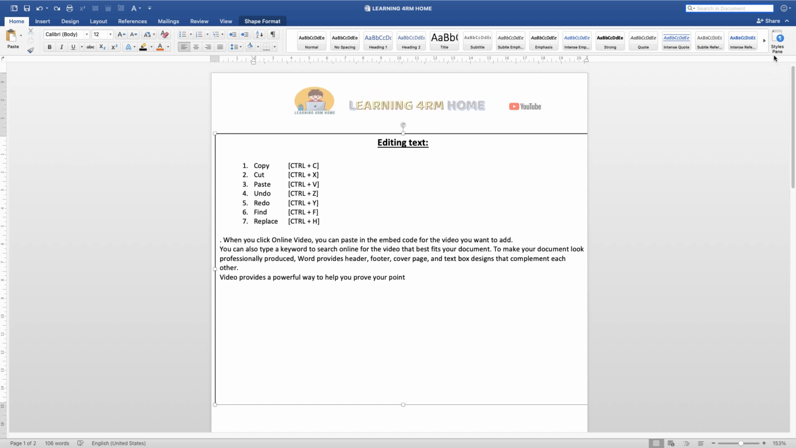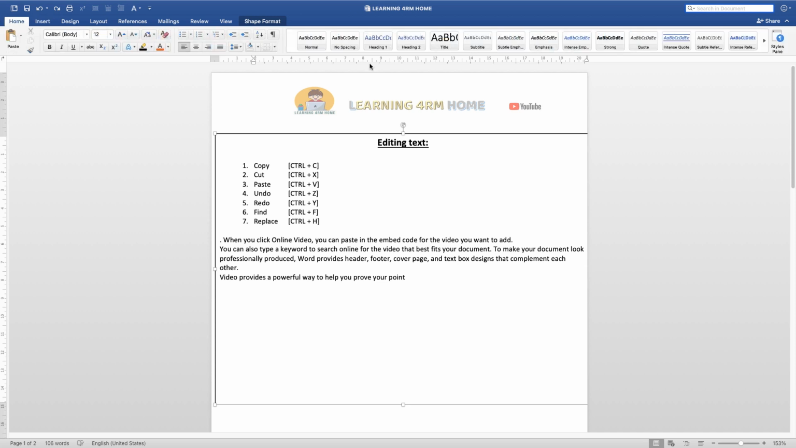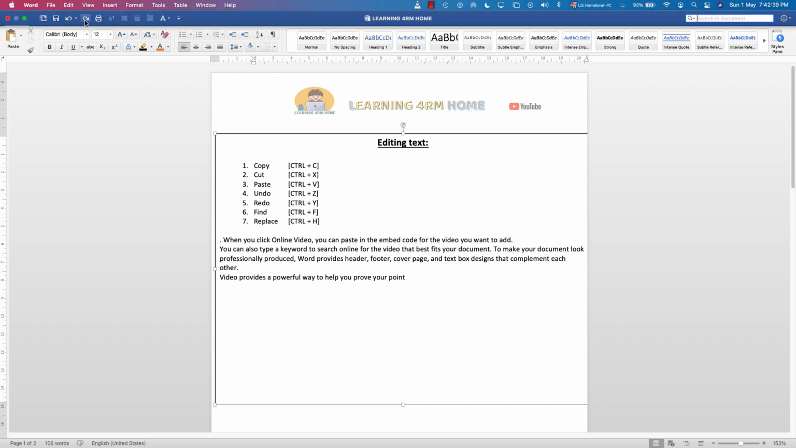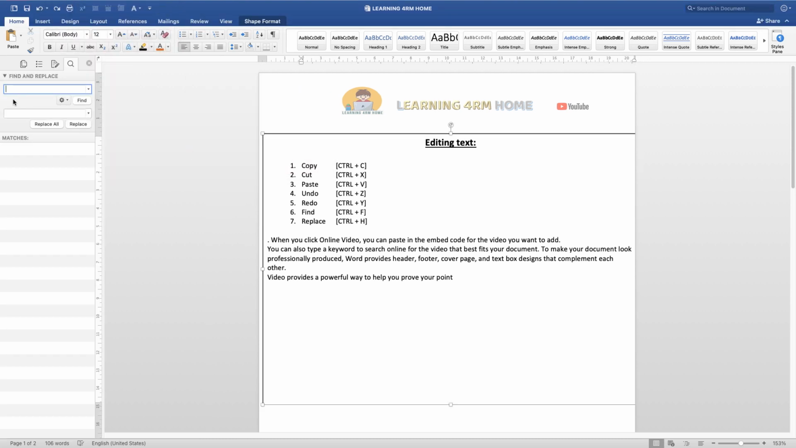Where is my find? So home. Let's see if you can still get the find over there. So we have edit. Okay, so click on the find and replace.